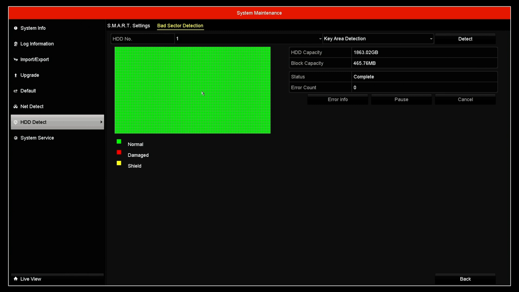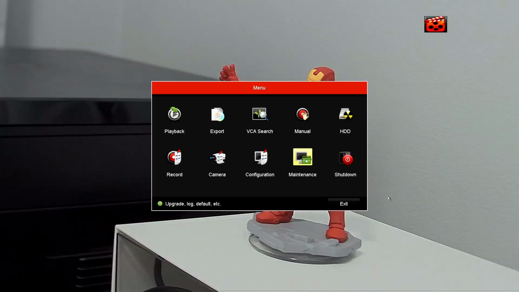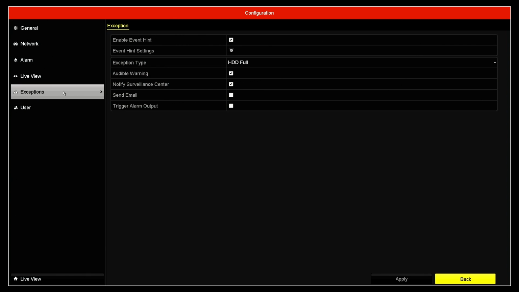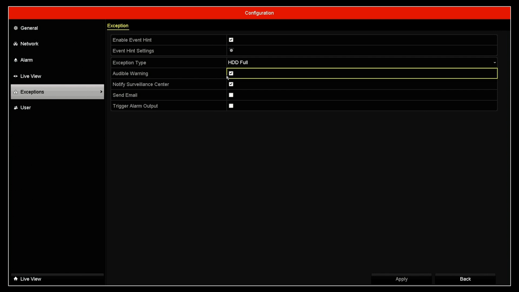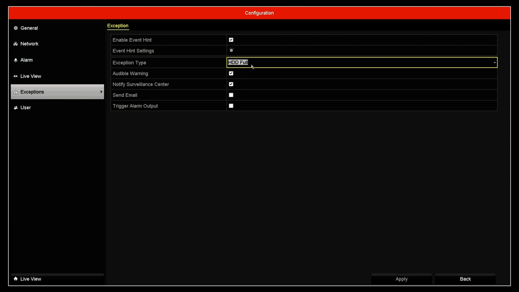And then something else that you can check is the alarms. So when you come back here, you can go to configuration, exceptions. You can check here for when the hard drive is full. You can check for audible warning. So it's going to beep and you hear the beep to let you know that something is wrong, or meaning the hard drive is full.